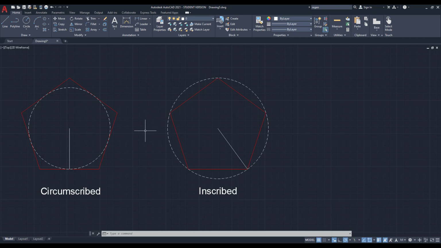Well, it depends on what dimension we have. When you want to create your polygon, if you have this distance from the center to this flat side of the polygon, you are going to need to use a circumscribed polygon, okay? But if the dimension or distance that you have in hand when you want to draw is from the center to the corner of the polygon, you need to use this other option, inscribed polygon, okay?